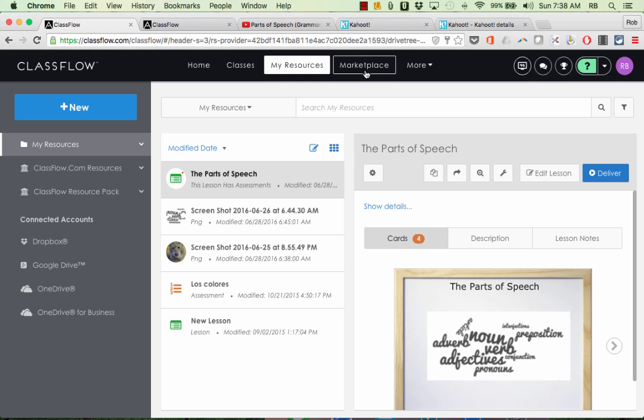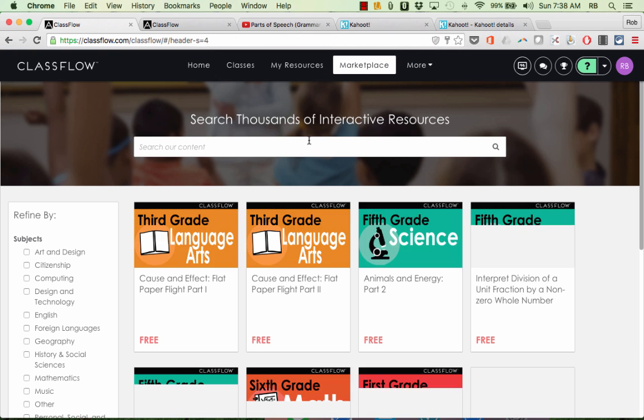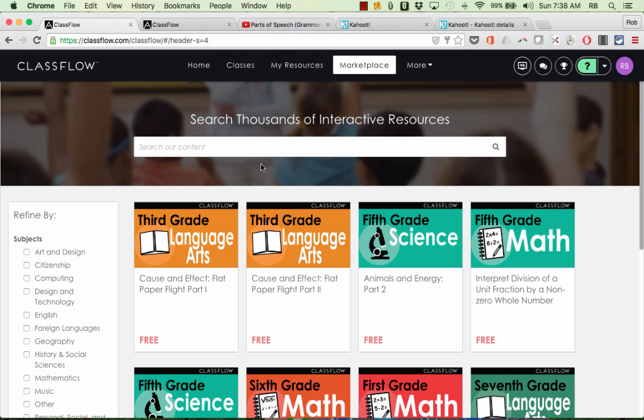There's also a marketplace, and this is going to be growing in leaps and bounds. Classflow was created by Promethean, the people behind the Promethean board and the Promethean Planet website. And right now, it says there are thousands of interactive resources. They are in the process of bringing over all of the Promethean Planet resources that are available there and putting them in Classflow. You'll be able to bring in tens of thousands of interactive resources that were created maybe for the Promethean board, but now will be usable in Classflow, whether or not you have a Promethean interactive whiteboard.